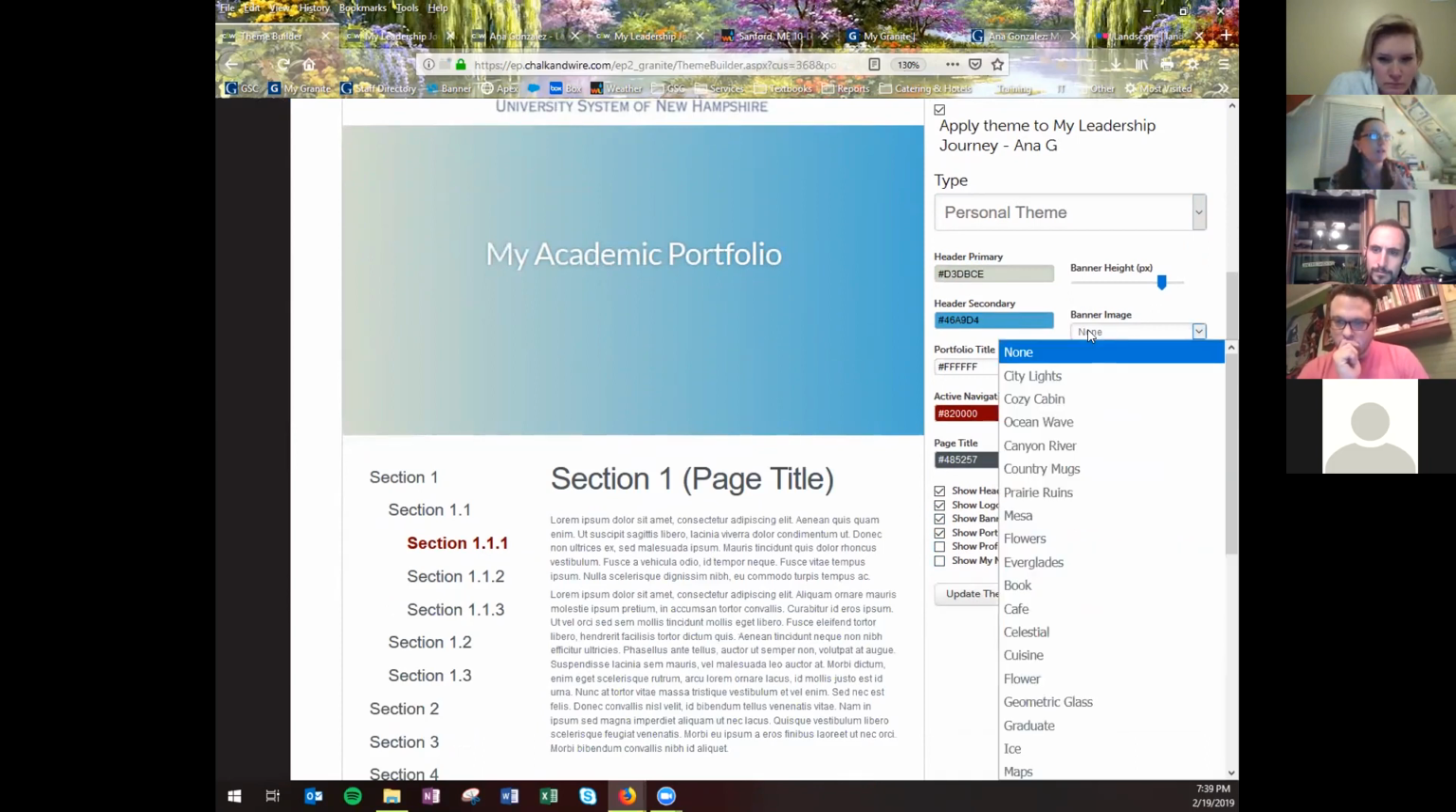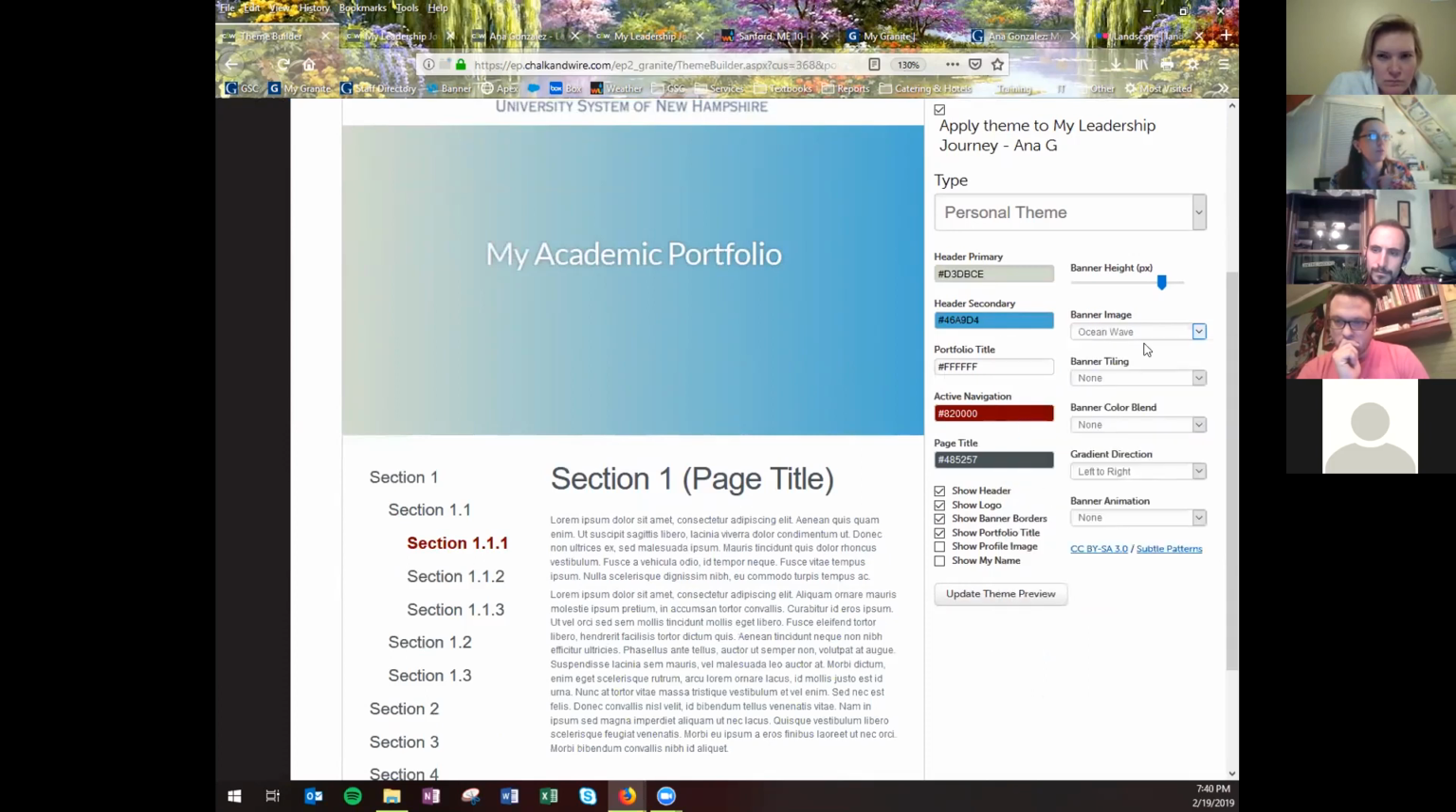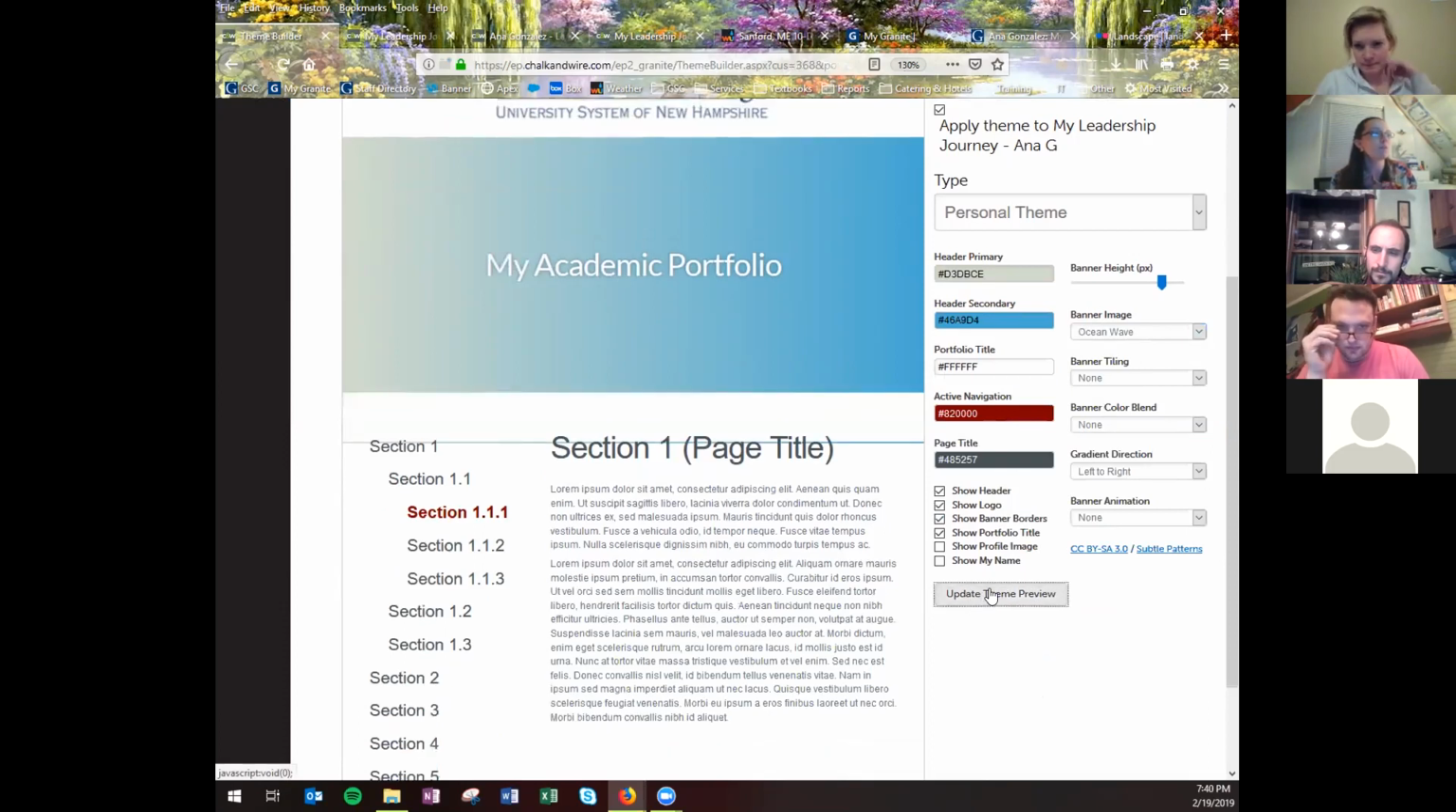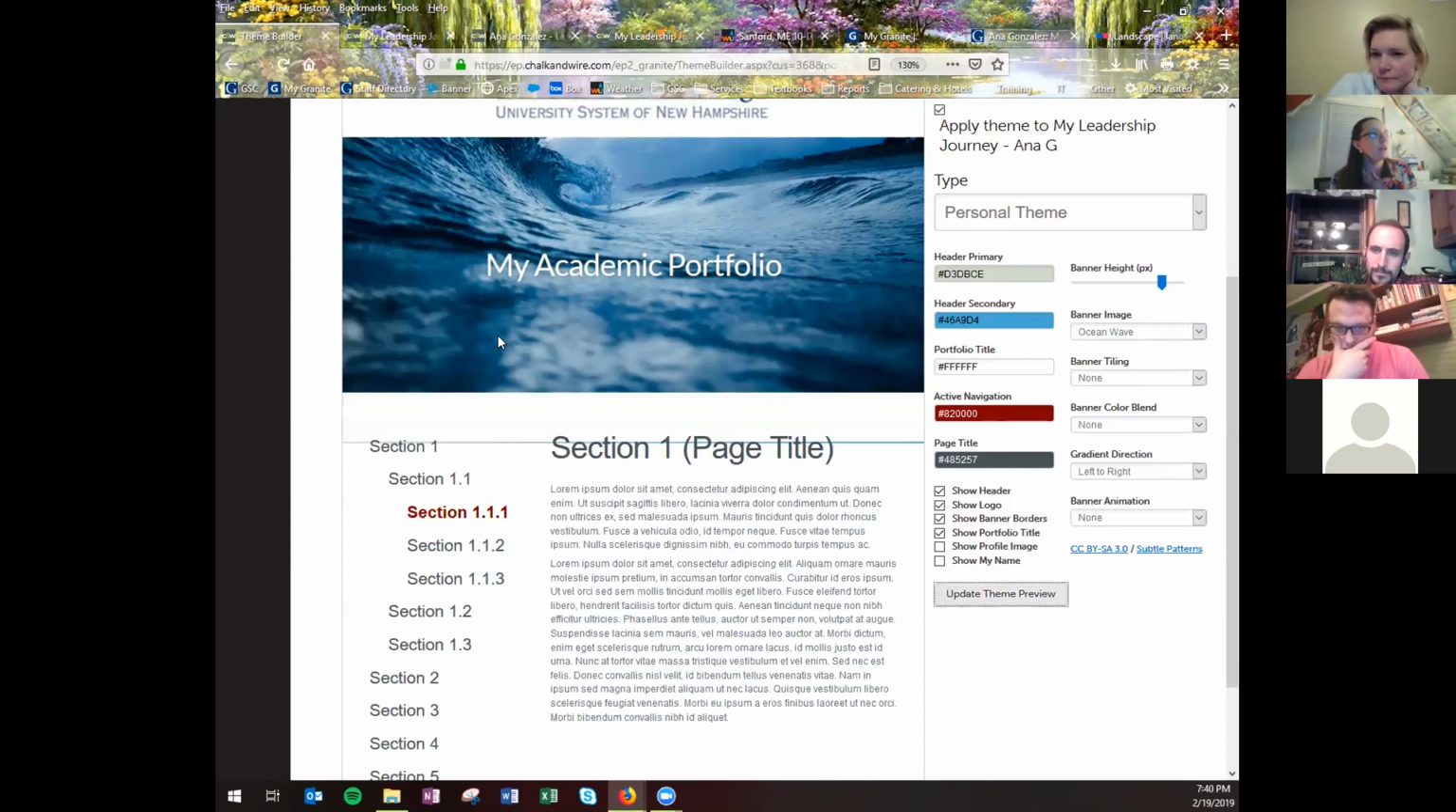So one thing that I thought was really cute was this banner image called Ocean Wave, and you can see the changes when you click Update Theme Preview. And it can pick images. It also does this animation feature.